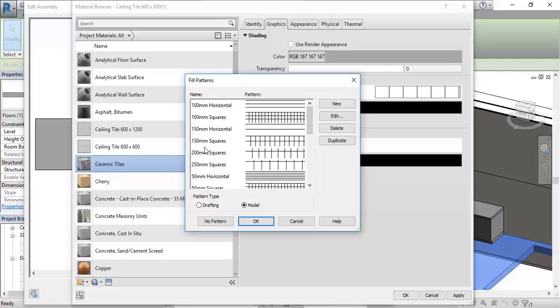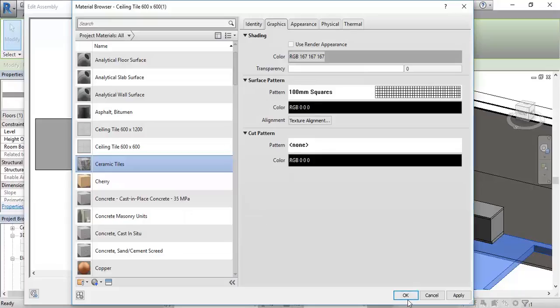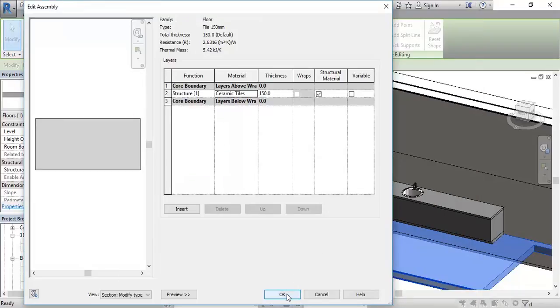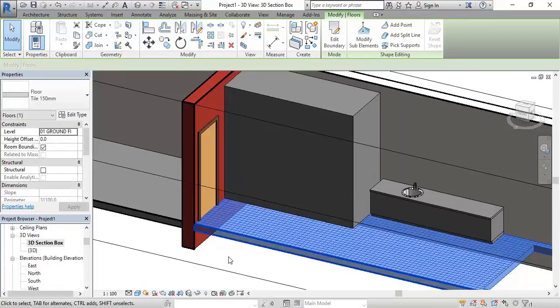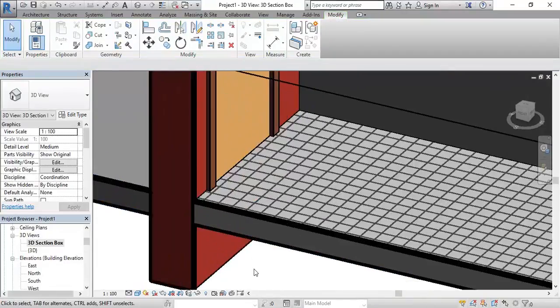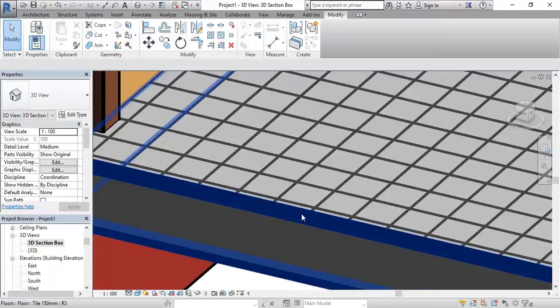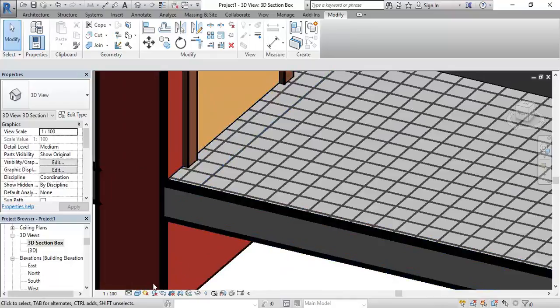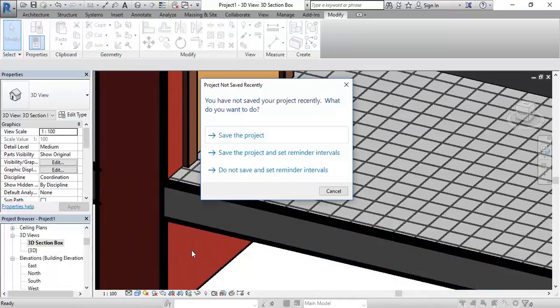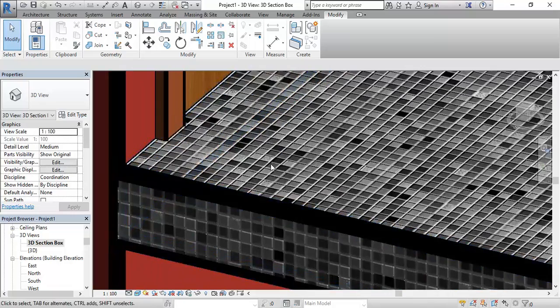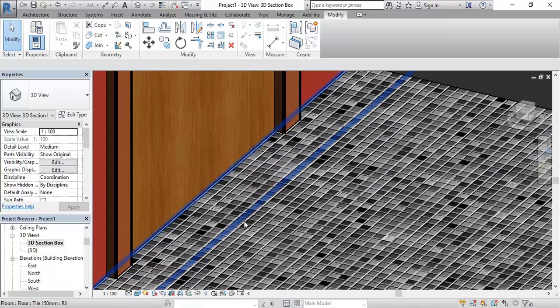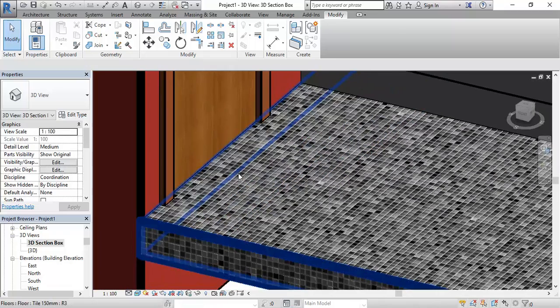And for tiles, you can normally just use a crosshatch. So I'll actually go for the 100 mil square because I've got fairly small tiles. That's it. So I'm just going to click OK a few times, and now in the shaded view, notice how I see the crosshatch pattern with that pale grey colour that I set on the graphics tab. But if I go to realistic down here, then I'm going to see the tile material that's based on the image or the photo.